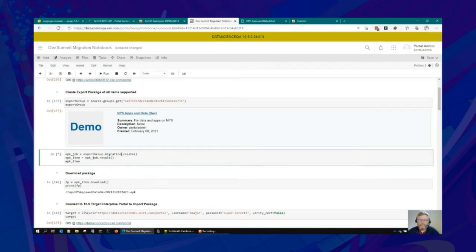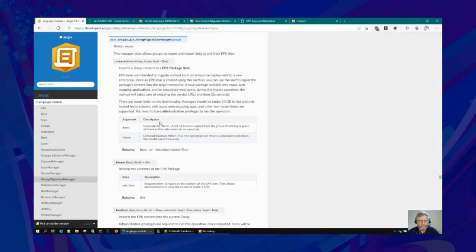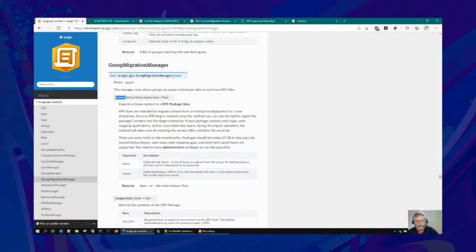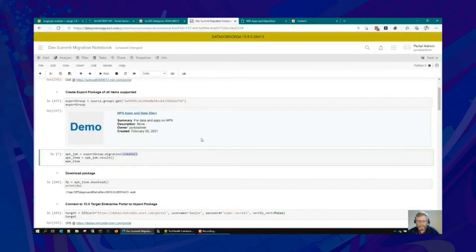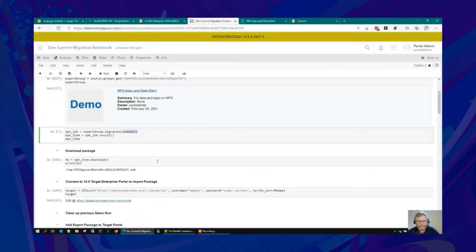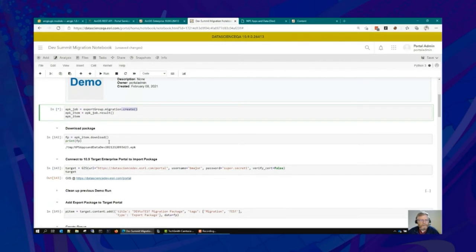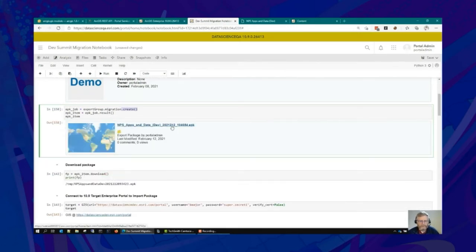Once you have the migration manager, you can call .create, and that .create is calling this method right here. The two parameters are optional, and what it will do is create the export package for all the items in that group and make it ready for download. This will take just a moment to run. Just reading ahead when we get to that point. Oh, there, sure enough. It has now created a new item in my source portal, an export package that I can now do something with.